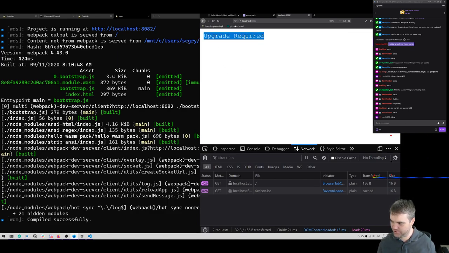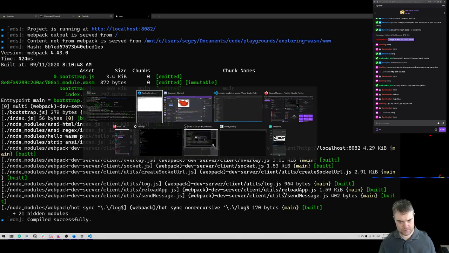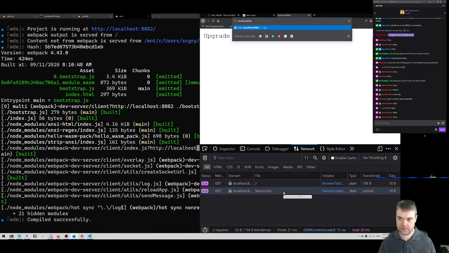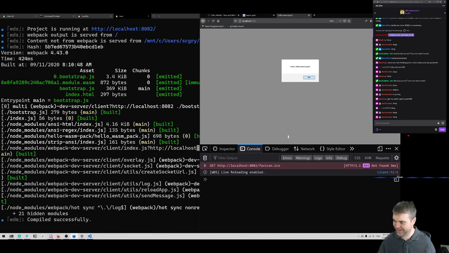Why would you decide not to work? Why do you need an upgrade? Are you just like an ancient version of HTTP or something? It's a new version, it's like the latest version of Firefox dev mode. So you're serving at HTTP 8082? Wait a second. Oh, okay. That's our problem. It's serving at 8082, not 8080. Got it. Okay, here we go.